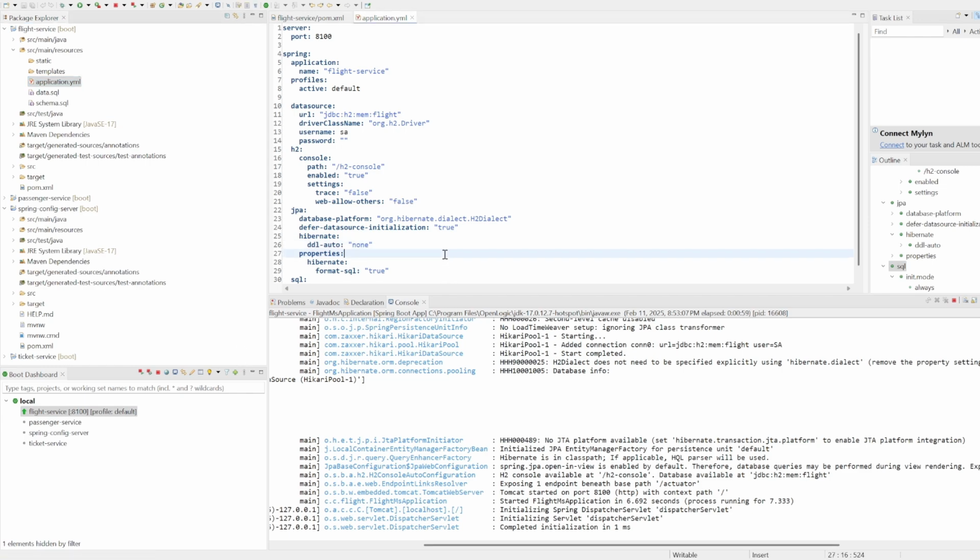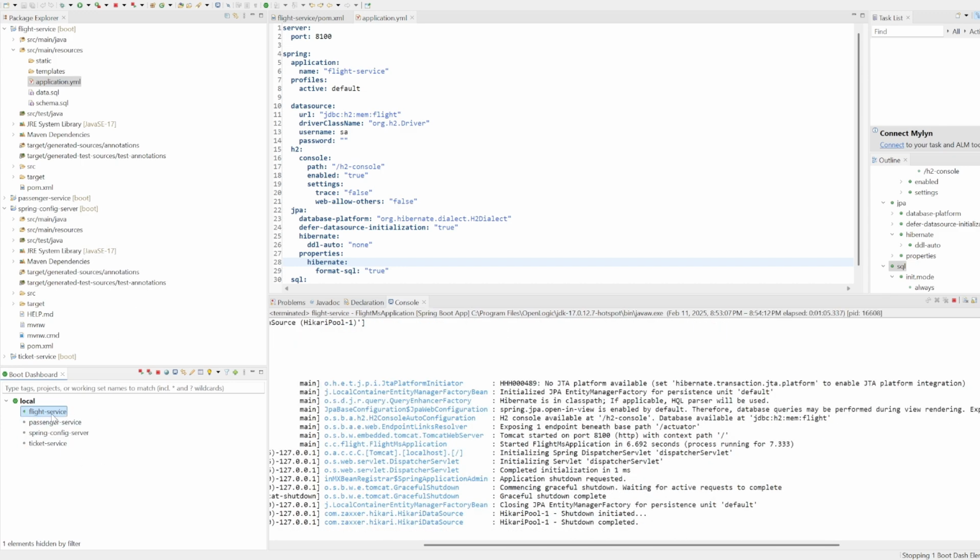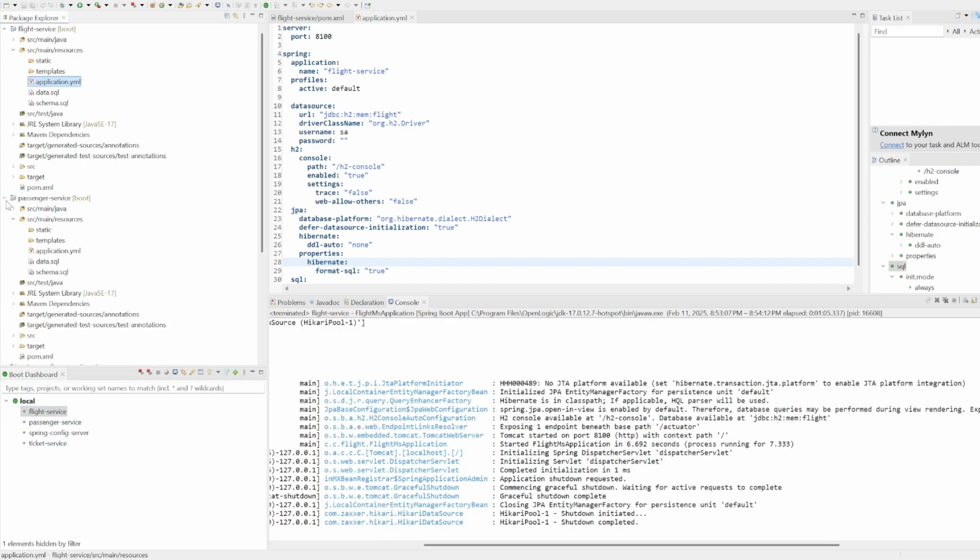First, I'll stop this flight application server. Similarly, I have a passenger service application and a ticket service application. All three applications are very similar. So what I need to do is take these properties from here into the config server. I will remove my file, all these files. I don't need those files. I will remove them and just copy this.